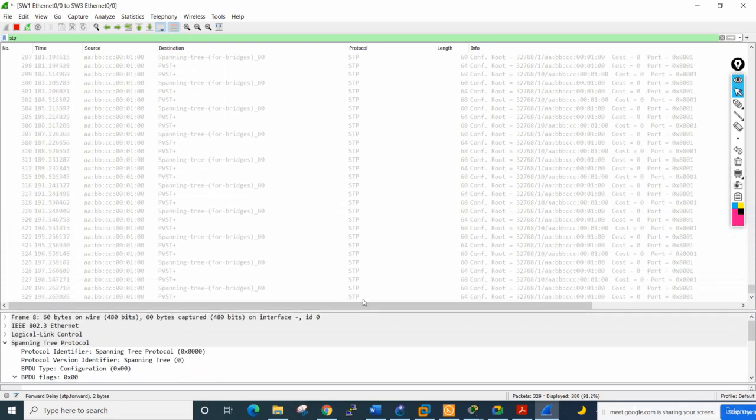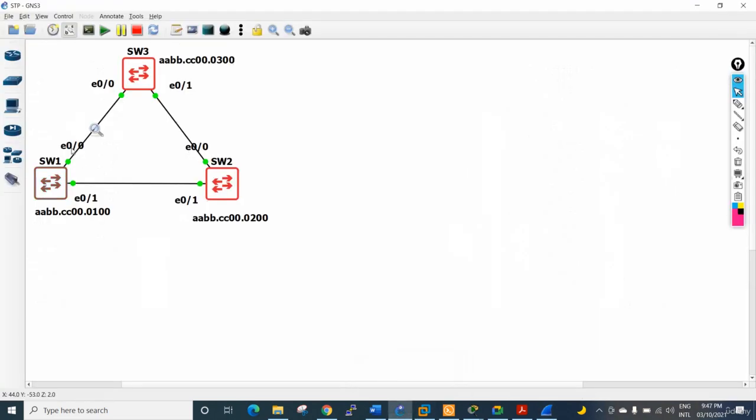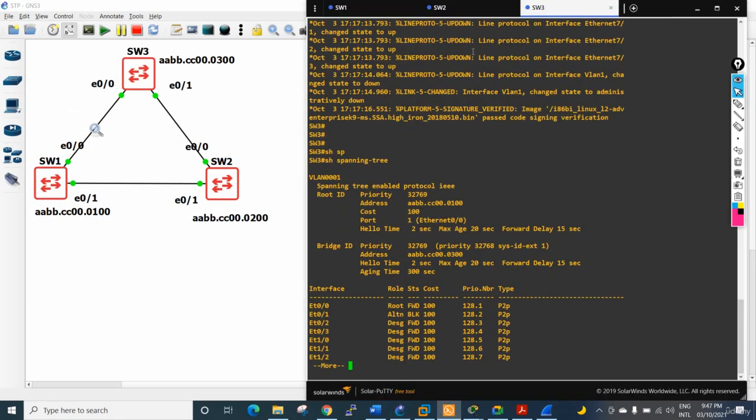Now if we look here, for example, this is our topology, right? And which packet am I capturing? I am capturing between these 2 switches. So if I bring any interface down, we can also observe the topology change notification. So I will go into switch 3 and say E0/0.